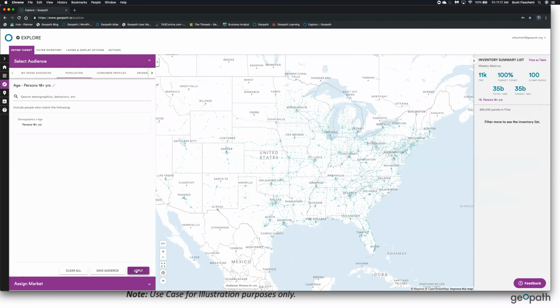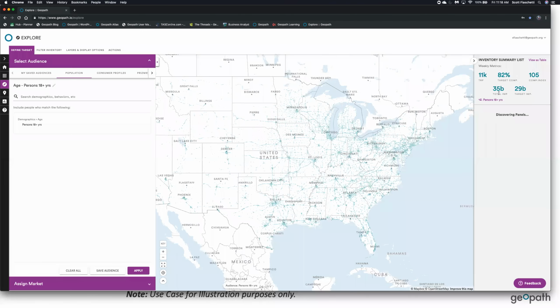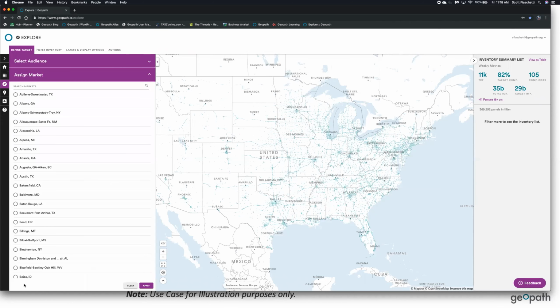So 18 plus, I'm going to apply that audience. And you can see over here on the right, things are going to change a little bit. So a total of 35 billion impressions that we generate across. We're still looking across the US, 29 billion target impressions with a pretty high target comp percent, right? That target comp percent gives us a general sense of how efficient the inventory in general is reaching the audience. And the comp index allows you to compare across markets, but we're not quite doing that yet.